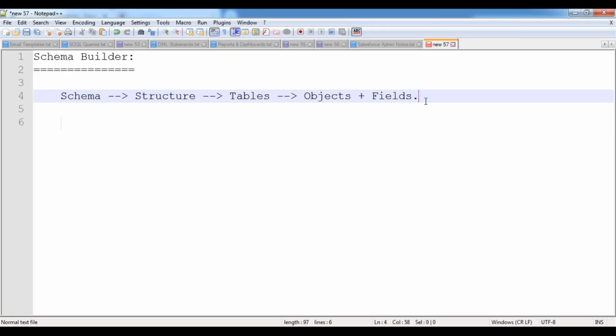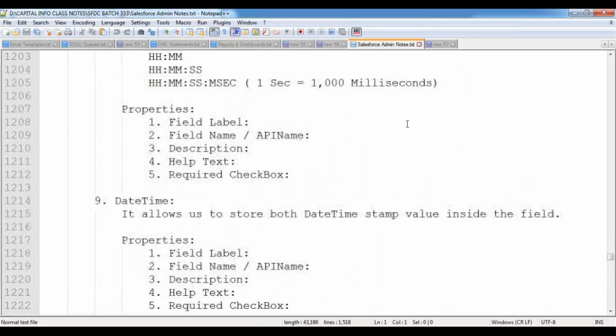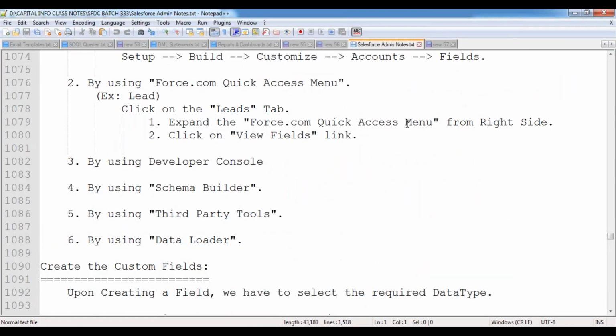Now, upon building the objects and adding the fields, Salesforce has given two ways basically. In order to create the objects and add the fields, we can go with the standard navigation. And along with that, we can use a feature called schema builder. I told you this while creating the object itself, and while creating the fields also.